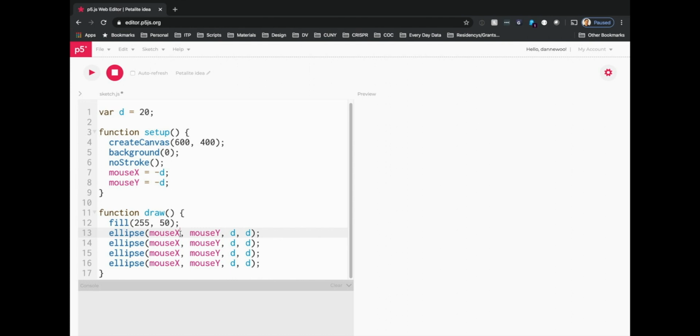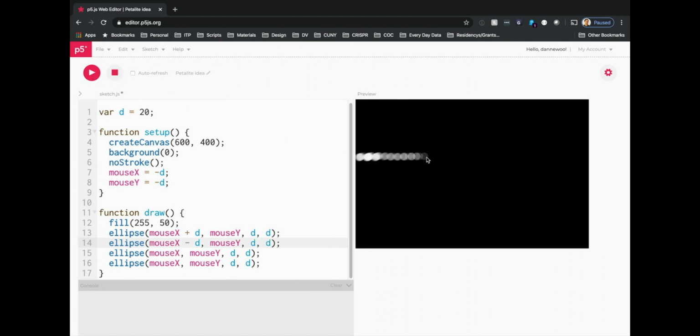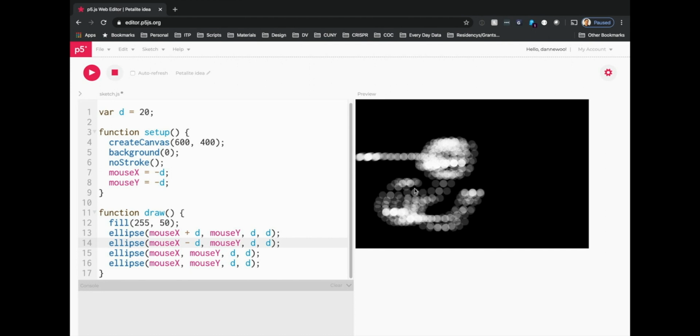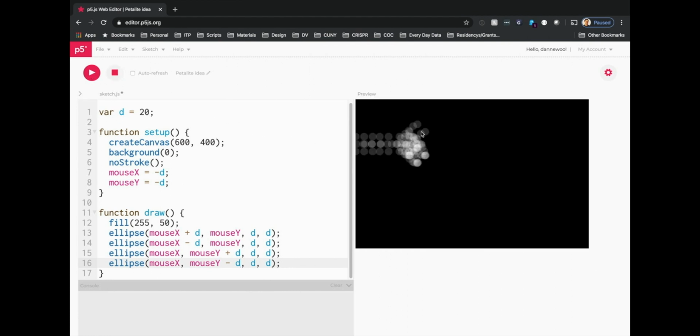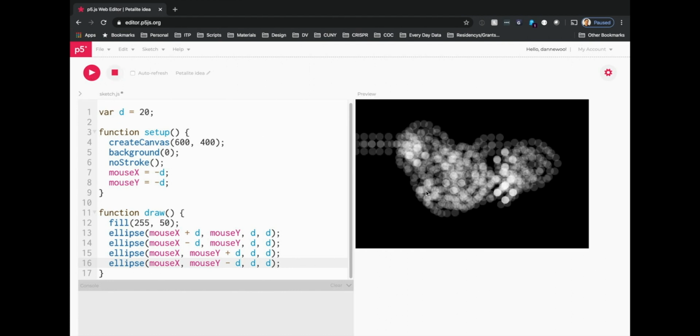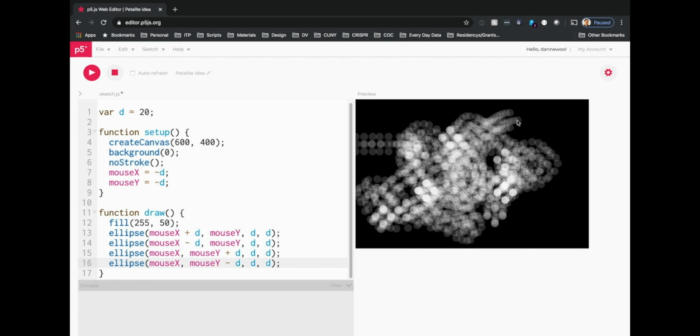So the first one, let's do mouse X plus d, and then the second one is mouse X minus d. So let's look and see what that looks like. Okay, that's interesting. So there's 2, one to the left and one to the right. And then let's go back and change mouse Y for the third and fourth to be mouse Y plus d and mouse Y minus d. Okay, cool. So now we have an offset and a little bit more interesting brush too.